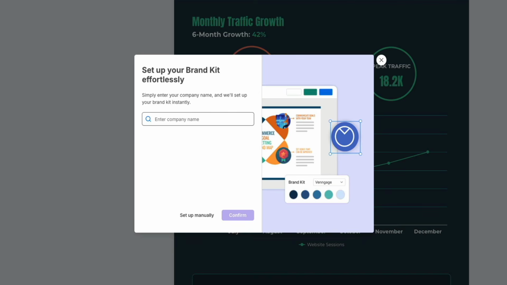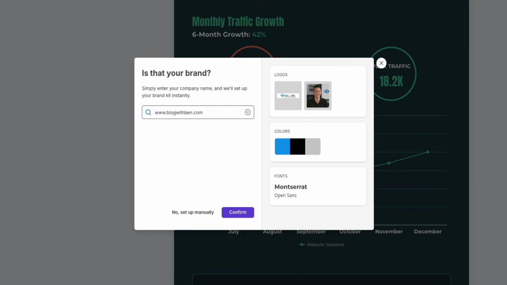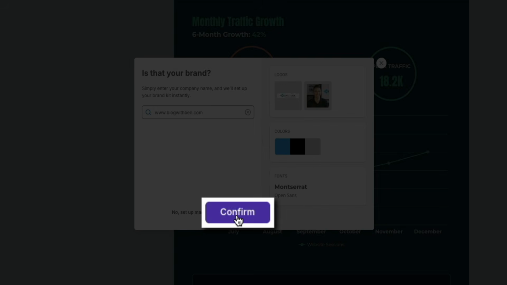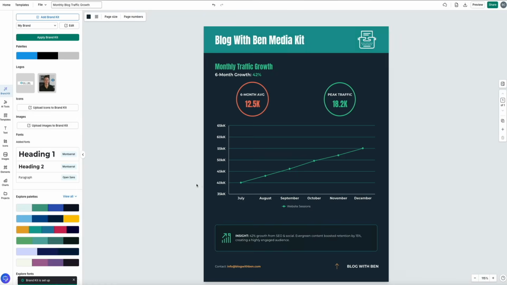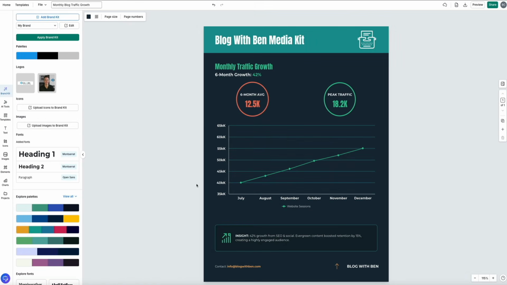And there's really only one step. Just type your brand name or the URL of your website or blog in that field, and it basically scans the internet to find your brand. And in a few moments, you're presented with your brand's color palette, typography, and logos on the right. And then to add these to the brand kit within Venngage, just click the Confirm button. And now you can apply your brand colors, typography, and logos across the entire project in just a few clicks.